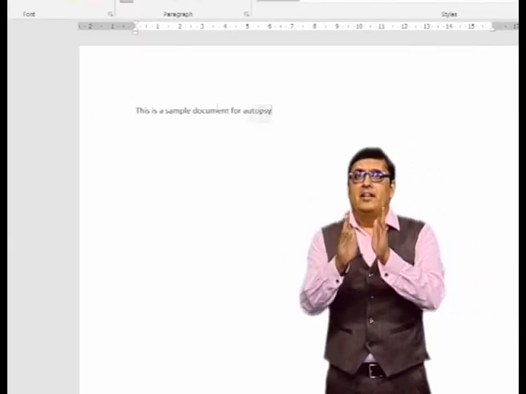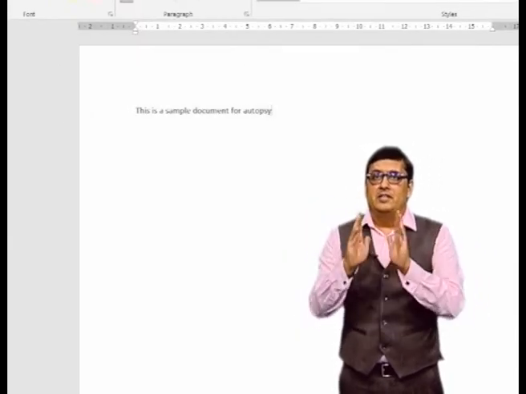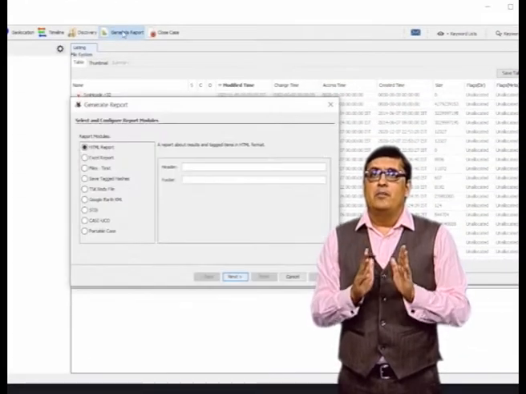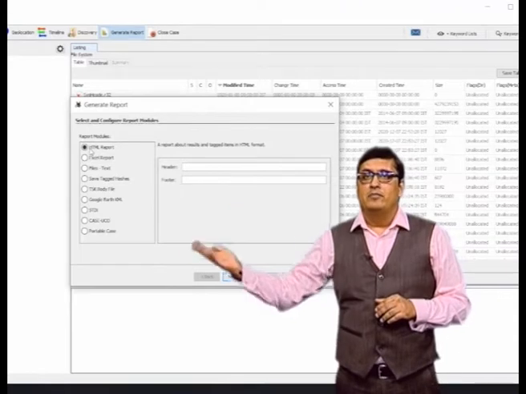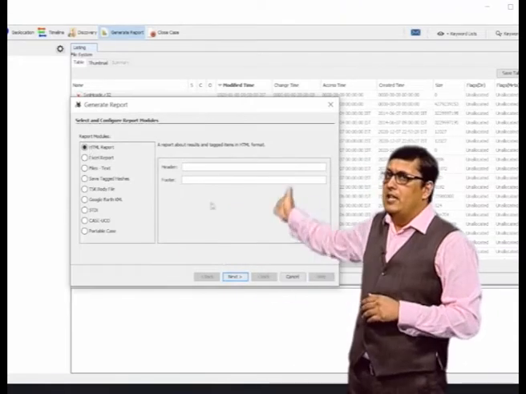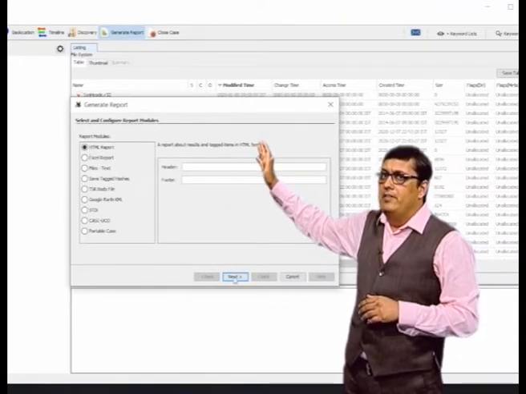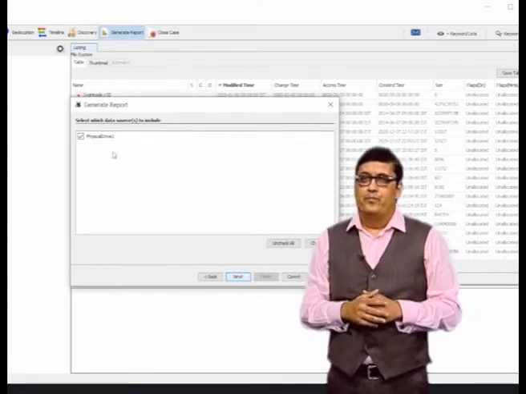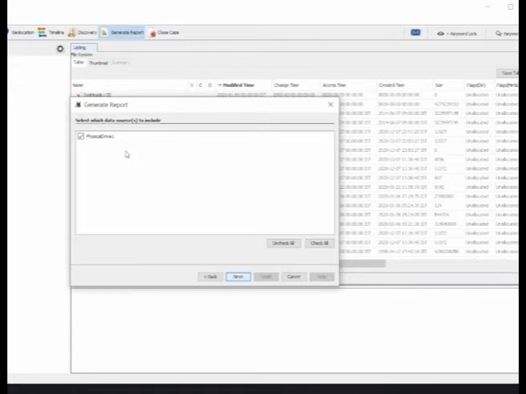We can also generate a report of our investigation with this software. We need to click on Generate Report, then select a format of the report. There are a lot of options. We choose HTML format and click on Next. You can also add header or footer if you want.